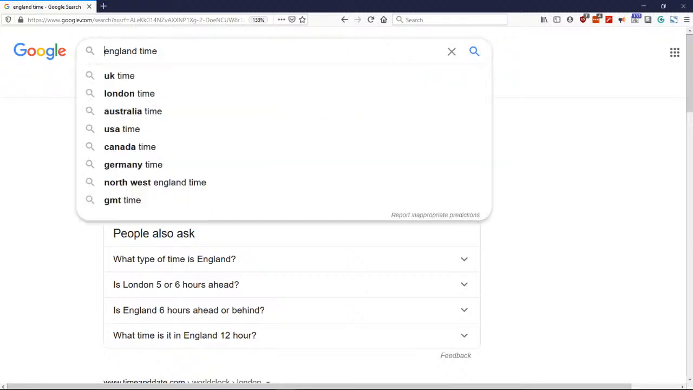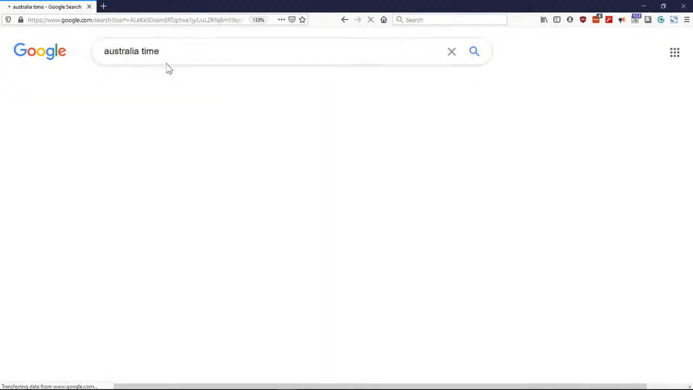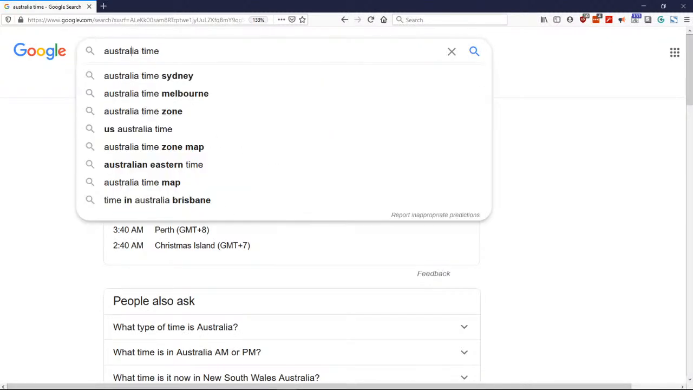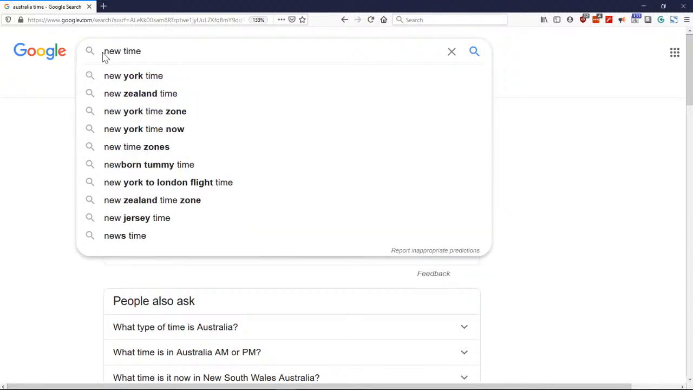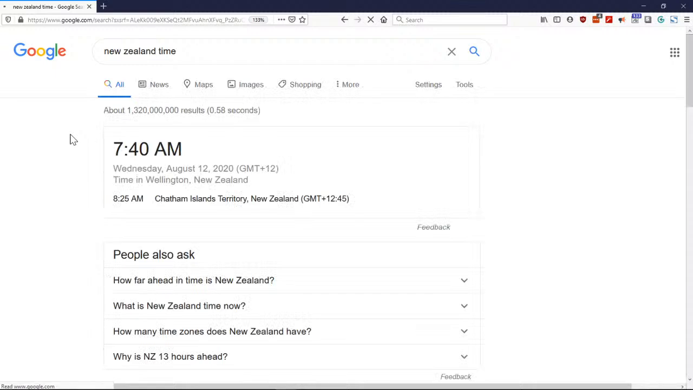So basically you can type in any country. Oh good, it pops up with a whole bunch of them. Here's Australia. How about New Zealand? Here's New Zealand. There you go, 7:40 a.m.